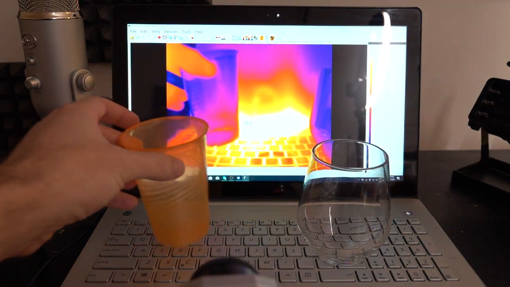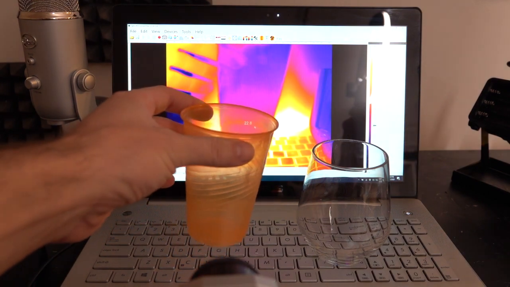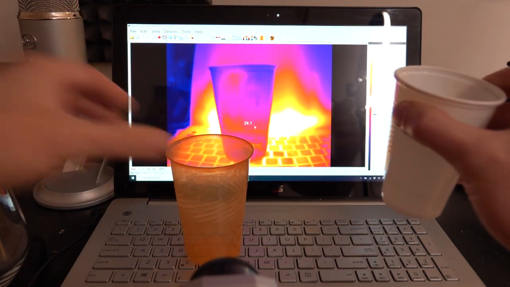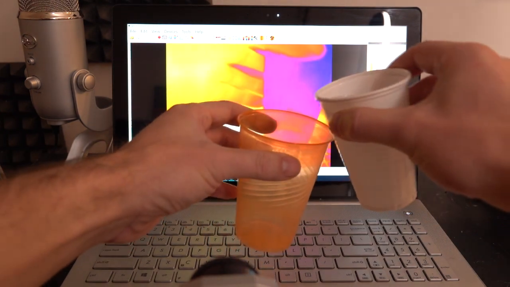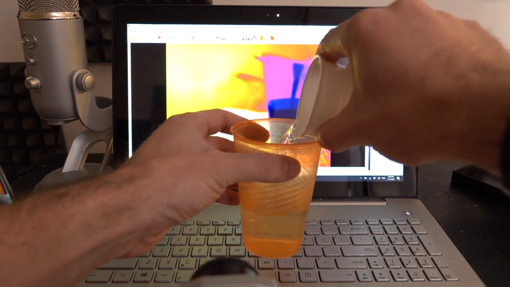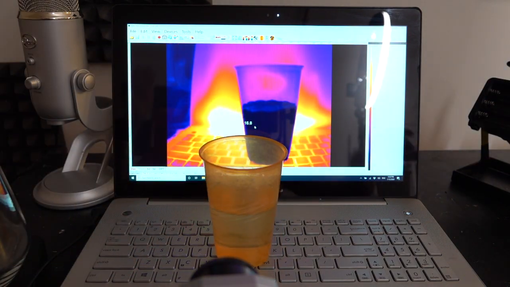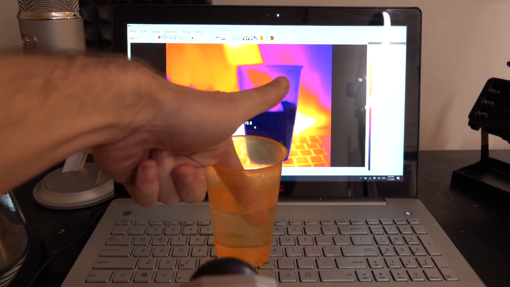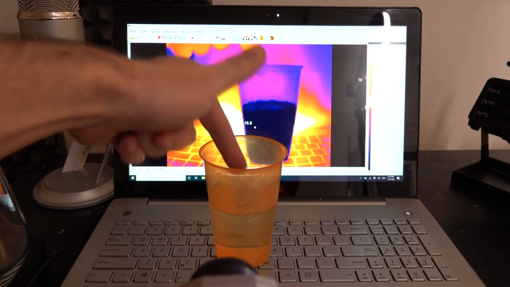Now with water, if I were to take this, pouring water over a computer, what can possibly go wrong? Okay, so now I'm going to get a cup which I can see through, and I'm just going to pour some water in there. Okay, and water is just completely black in the infrared.